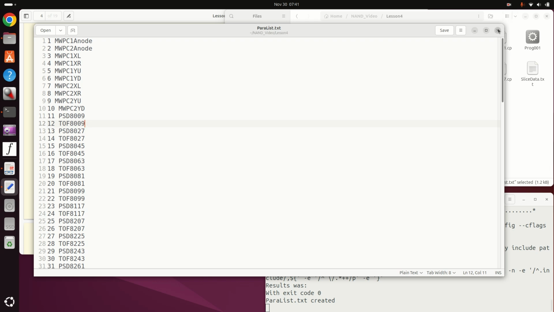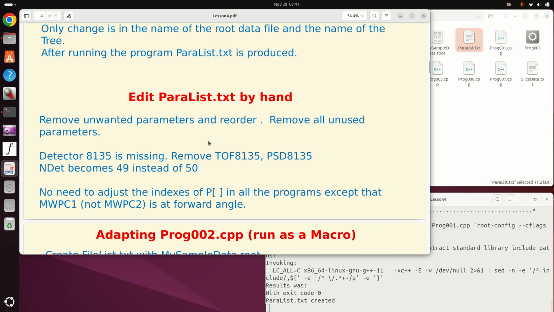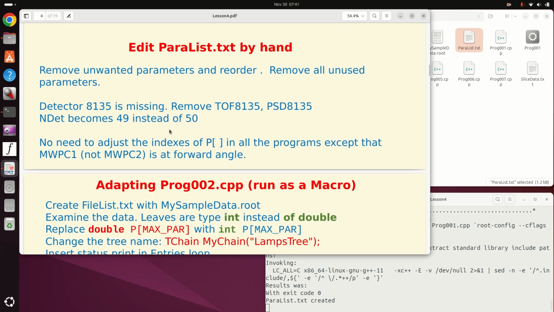Okay, so that was how you correct the paralist.txt, and after having made these changes, I am going to run through what other changes we'll need. Basically you will have to write ndet equal to 49 in all the programs wherever ndet is used, and the adjustment of the indexes of the parameters p will be not much, because we have reordered the file paralist.txt itself. So it now matches with the way the programs have been written.